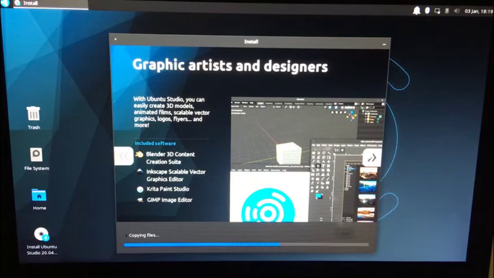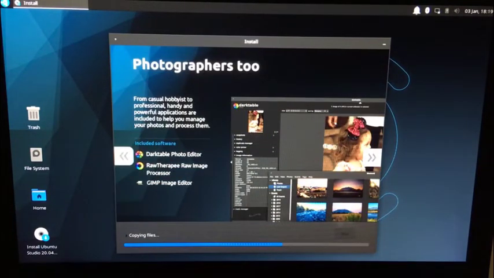Really, really nice. And then for photographers, Darktable photo editor. I think this is like Lightroom or something, if I'm not mistaken. And then RawTherapee, raw image processor. Yeah, these softwares are similar to Lightroom because I can see with the interface here. This is way more similar to Lightroom, and obviously GIMP.